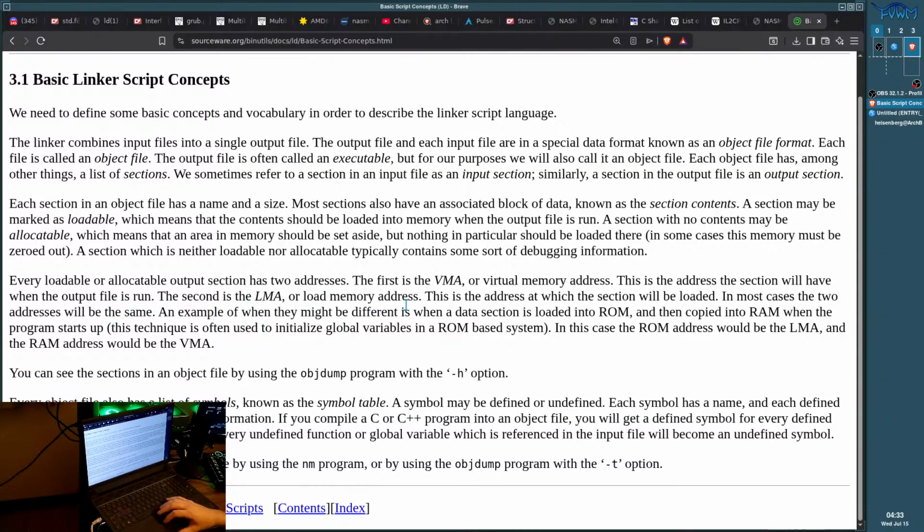An example of when they might be different is when the data section is loaded into ROM and then copied into RAM when the program starts up. The technique is often used to initialize global variables in a ROM-based system. In this case, the ROM address would be the LMA and the RAM address would be the VMA. You can see the sections in an object file by using the objdump program -h option.